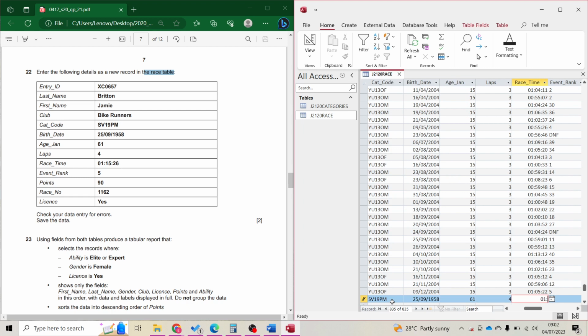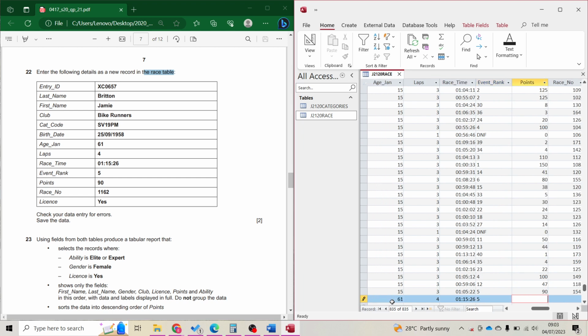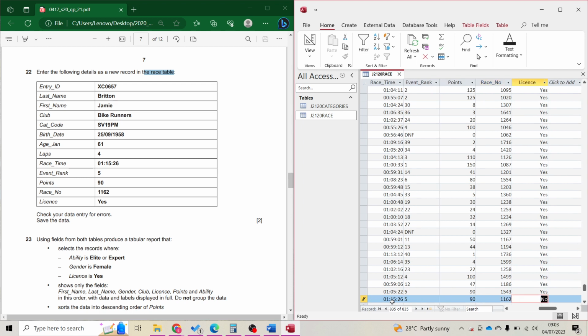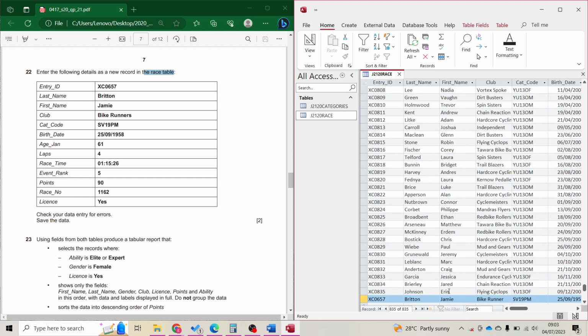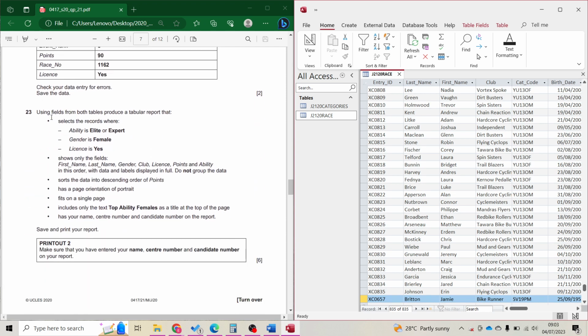Time 011526. Event rank 5.90. Race number 1162. And yes. Next. Check for error. You can go through again to check if you have typed correctly or not. Then we are done.